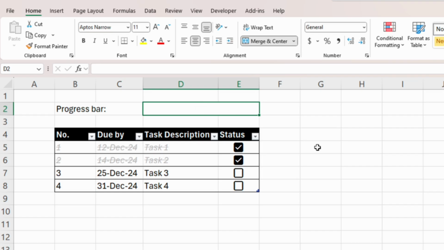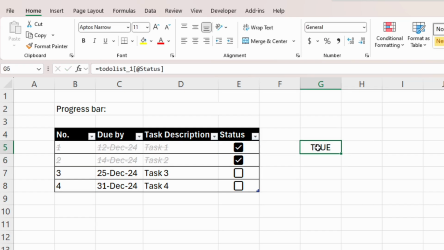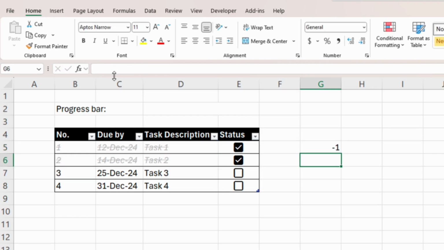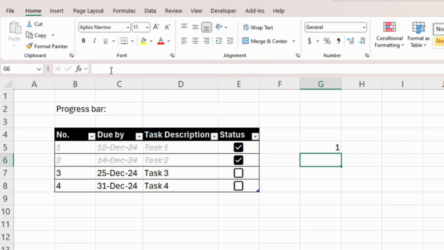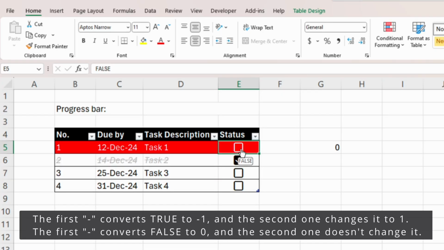If we go to cell G5 and if we take the value from the first checkbox, we have the state true. And here we can tweak this status a little bit and convert it to a number. If we go to the formula bar and we insert a minus, the value is changed to -1. If we insert another minus, the value is changed to 1. If we uncheck it, the value changes to 0. So by using this trick, we convert the false and true state to a 0 and 1.